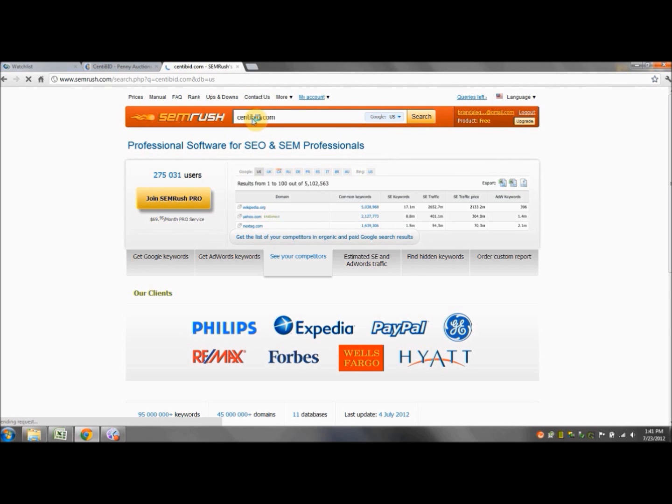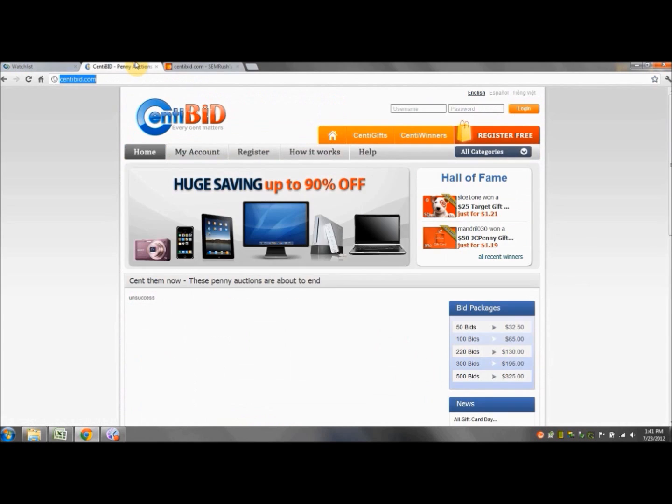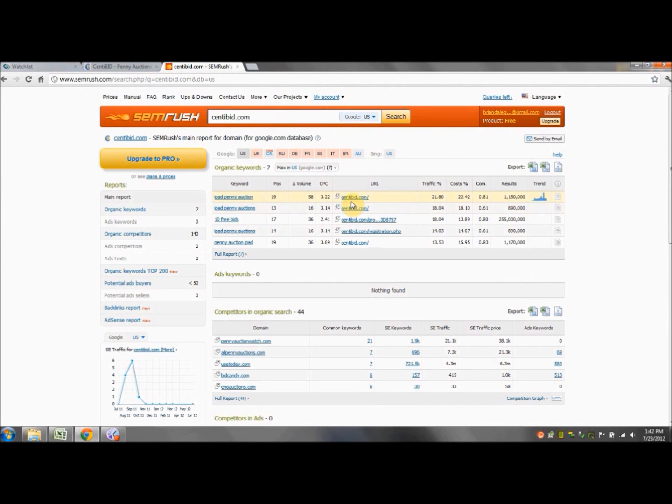We'll put the website URL in, and we'll let this search it. What this is going to do is show you some of their keywords, and right here you can verify that this is in fact the domain, but these are the keywords that penny auctions or Centibid is competitive in. So this is the keyword iPad penny auction. Certainly an opportunity would just be iPad auction, because that's a very, very specific keyword.